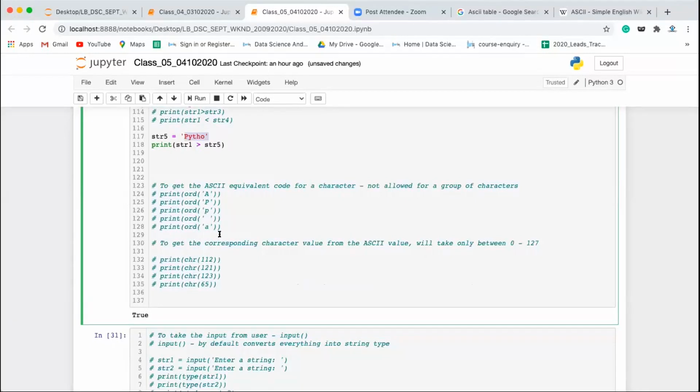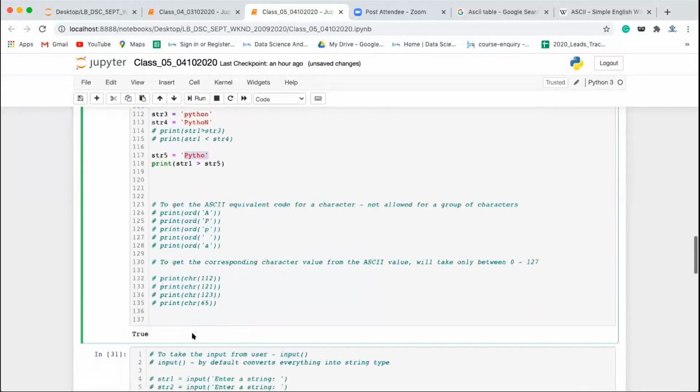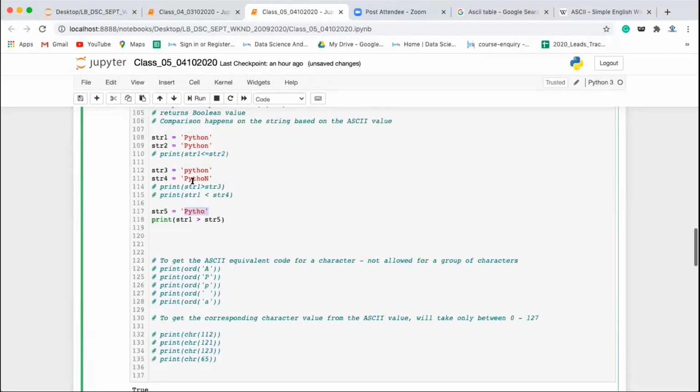So actually, what happens? First it will check the length. If, let's say, the characters are similar, then it will check the length. If the length mismatches, let's say here you have 6 characters, here you have only 5 characters, and everything is the same, so it gives you the result accordingly. If the length matches, then it will go for the ASCII character.